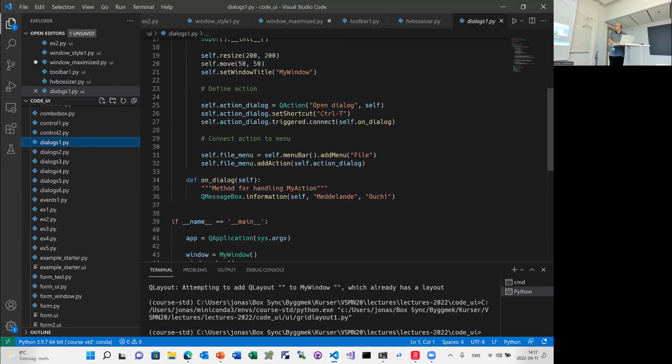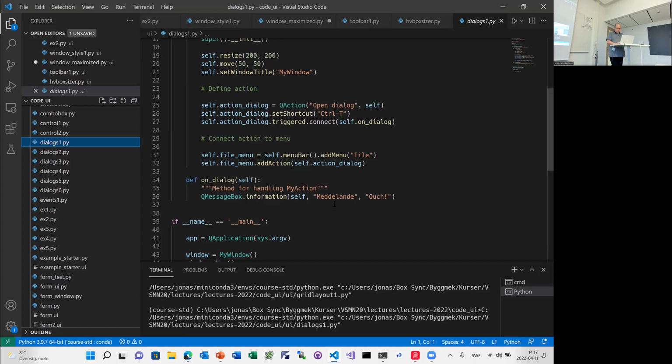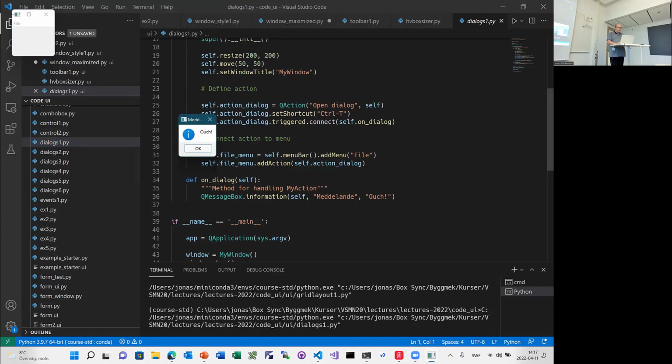So in this case, I have just an open dialog here, and when I select the menu here, it will display a message. You probably have seen this before. So if I do open dialog, you can see this is the standard message dialog. It shows the information here and the text you display, and then OK. And if you press OK, it disappears.